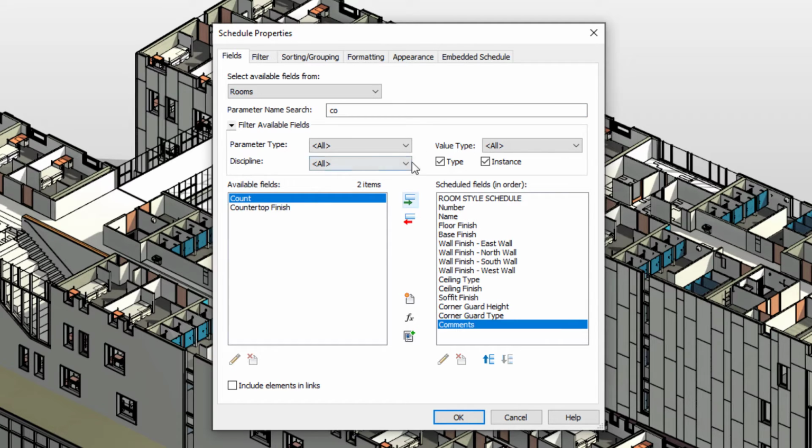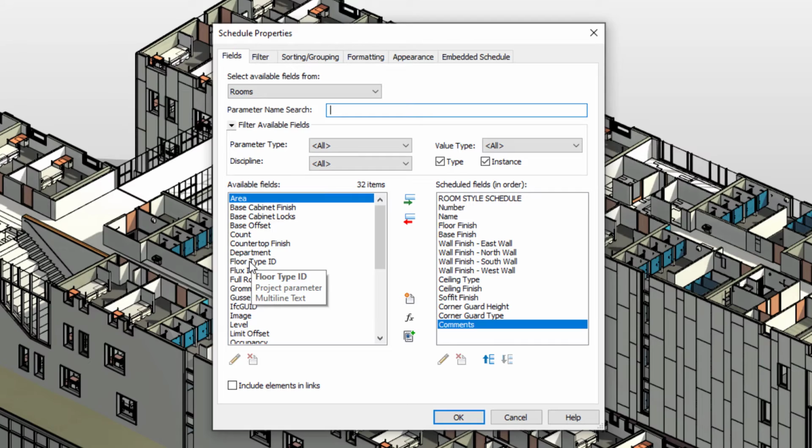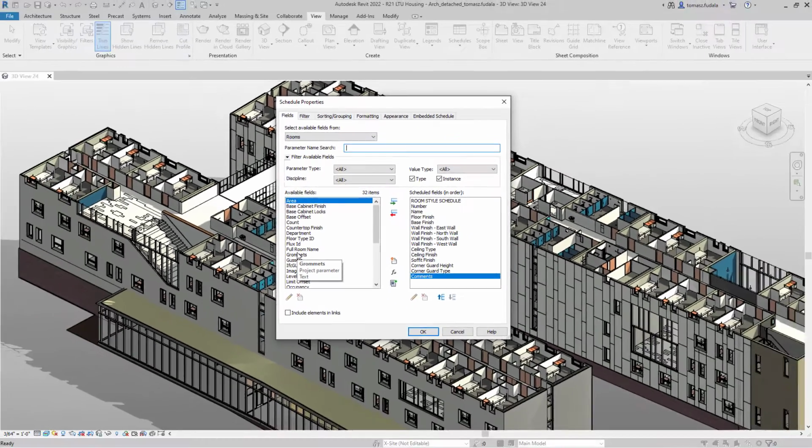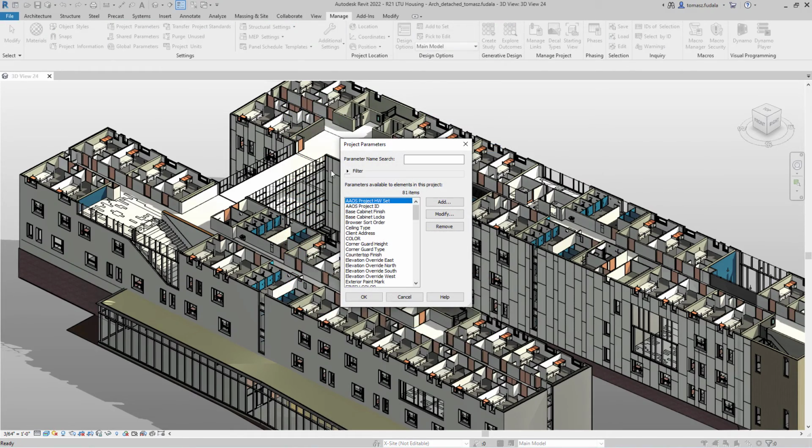You can also use information in the tooltips to help identify the correct parameter to work with. Tooltips display parameter name, parameter type, data type, and description if provided. The filtering tool also appears in the Project Parameters dialog.